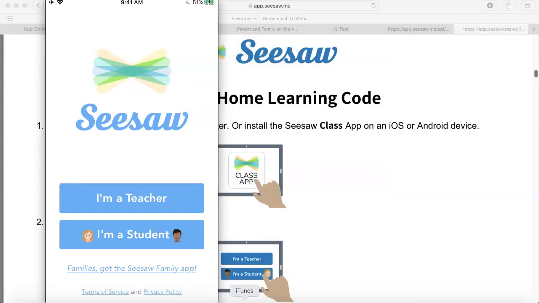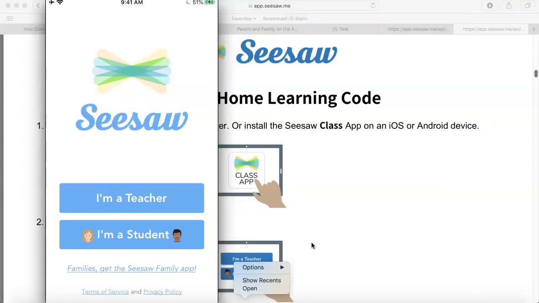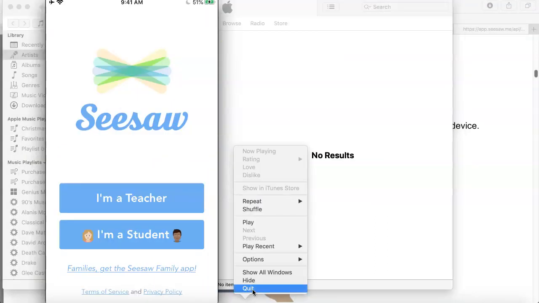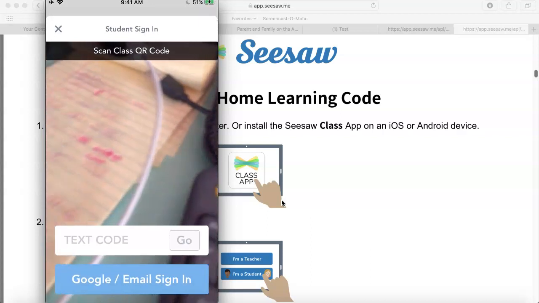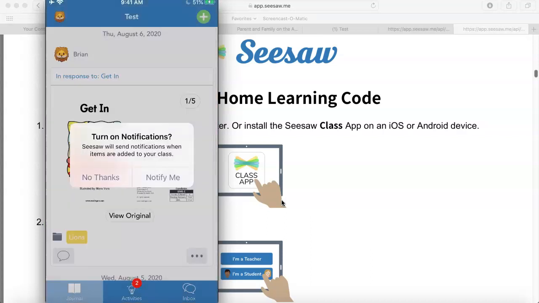Okay, now we're ready. So I have my phone open here and I have Brian's home learning code printed out. I'm holding it in my hand. I'm going to scan the QR code this time. So I'm pressing I'm a student, and I'm going to scan the class code, and it brings me right in as Brian. I have the option to turn on notifications or not.